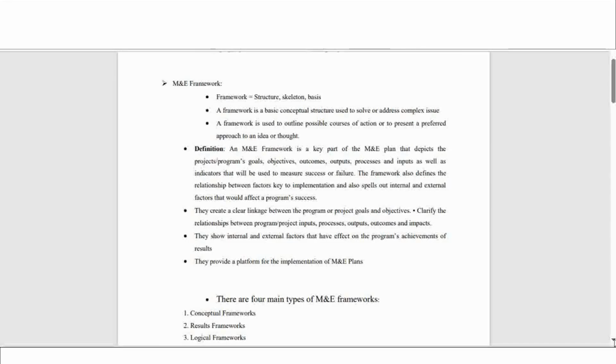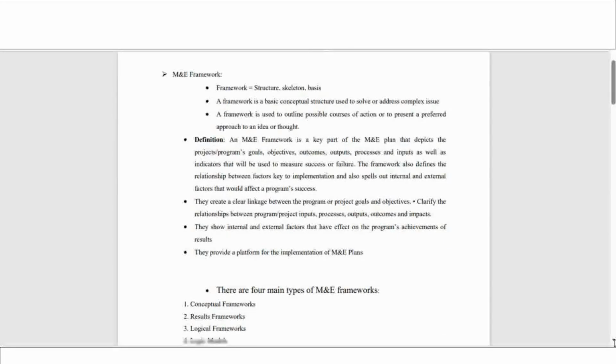Yeah, so an M&E framework provides a platform for the implementation of M&E plans. Because of an M&E framework, you can see how you're going to implement the M&E plan. So an M&E framework is a part of the M&E plan. The M&E plan is more like a bigger component in M&E, and then the M&E framework is just a subset of the M&E plan. Okay, I hope that's clear.